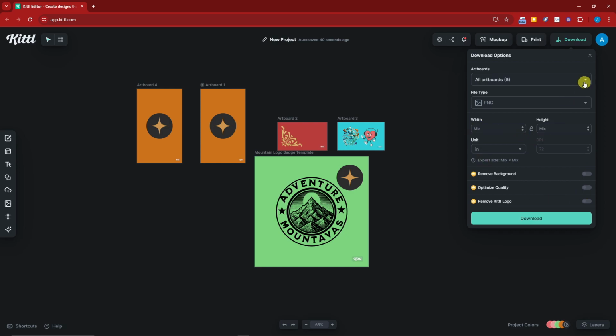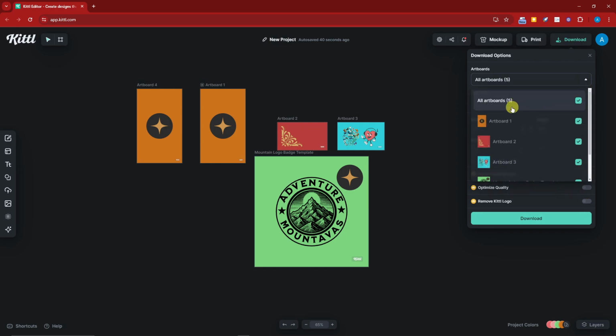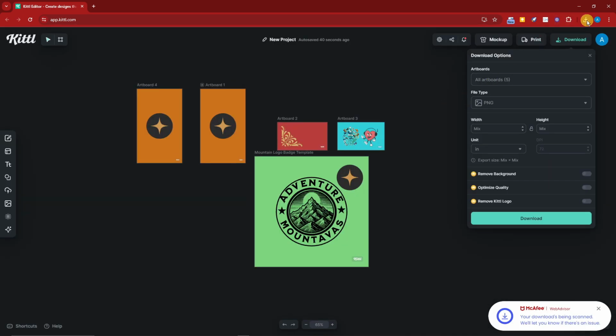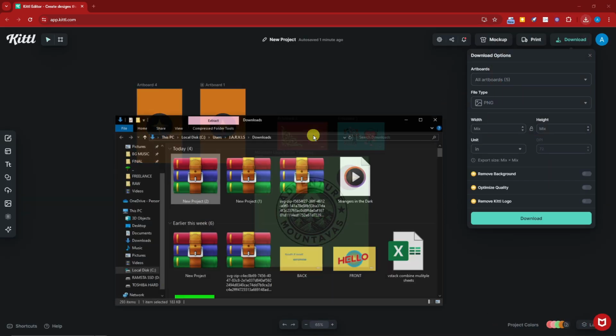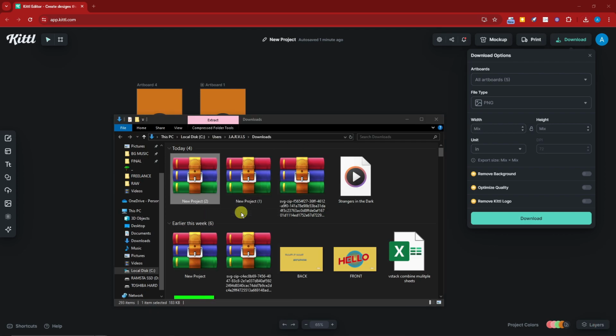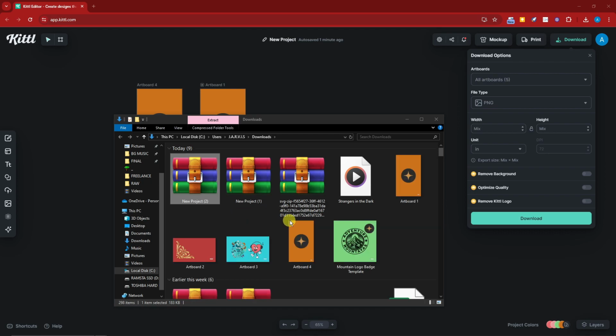If you're familiar with Canva, you can download all artboards at the same time, like so, what I'm doing right now. They're going to be downloaded as a zip file. If I open the zip file and extract here, you'll see in a few moments there are our outputs or artboards.